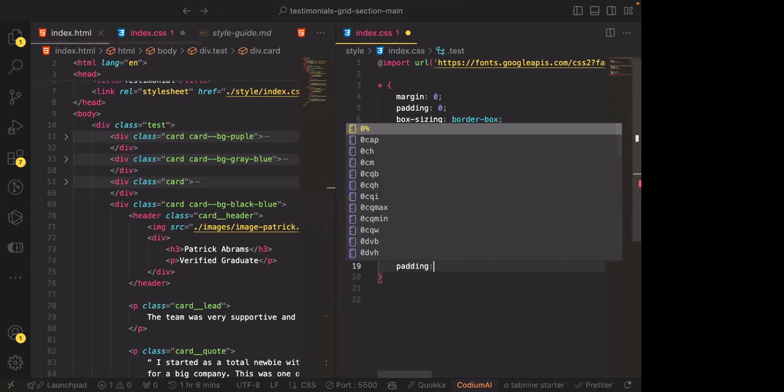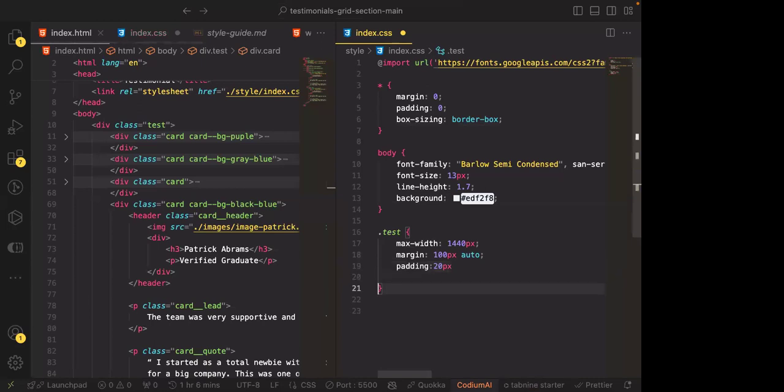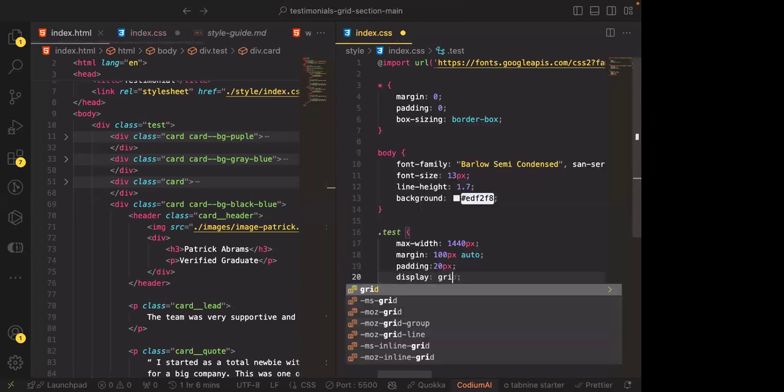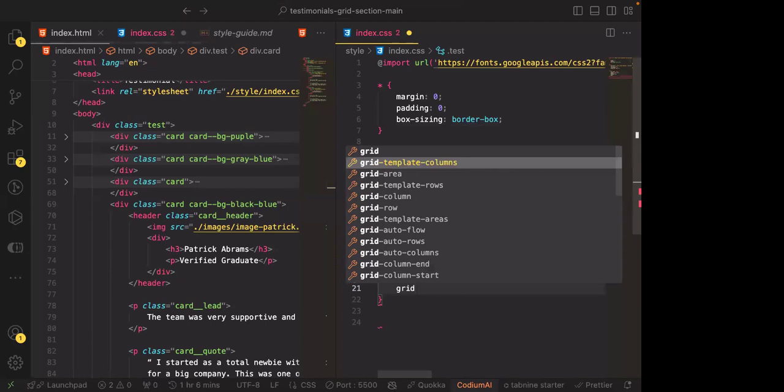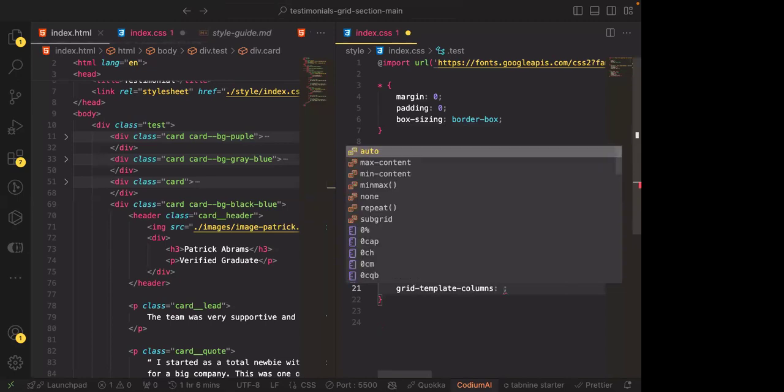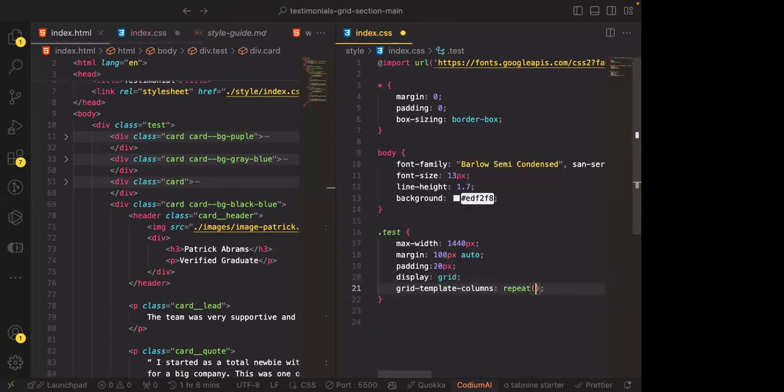Padding. Then we have 20 pixel. Then what next do we have right here? We have to use our display grid, which is the foundation. And the next thing, as someone said, we should use a grid template column of repeat 4, 1FR, and we have a gap.